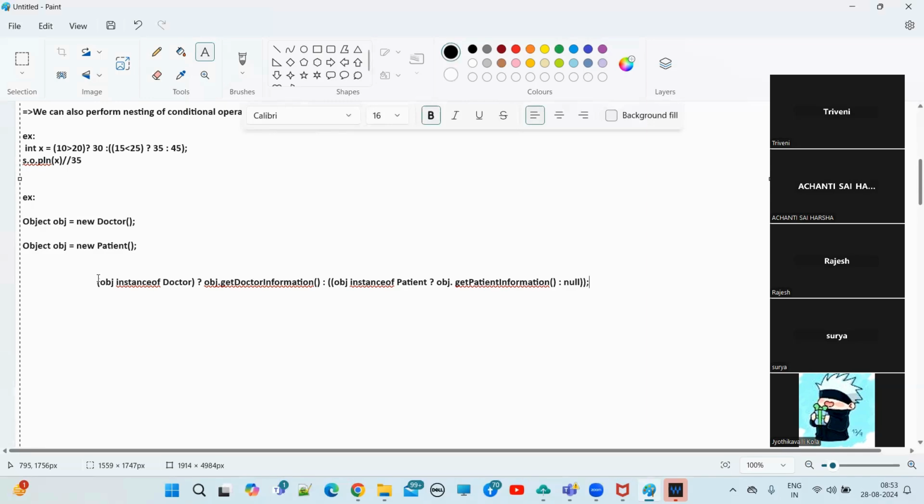So now, these are object reference types. Let's suppose getDoctorInformation, when you call this method, gives a String as the return type. If you call getPatientInformation, this is also a method, and let's suppose it also returns a String value. So now how can we hold it? By using the String type, String result.